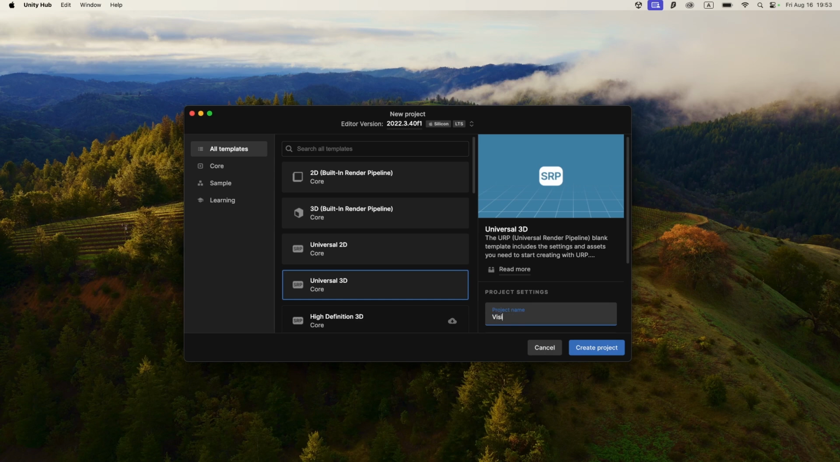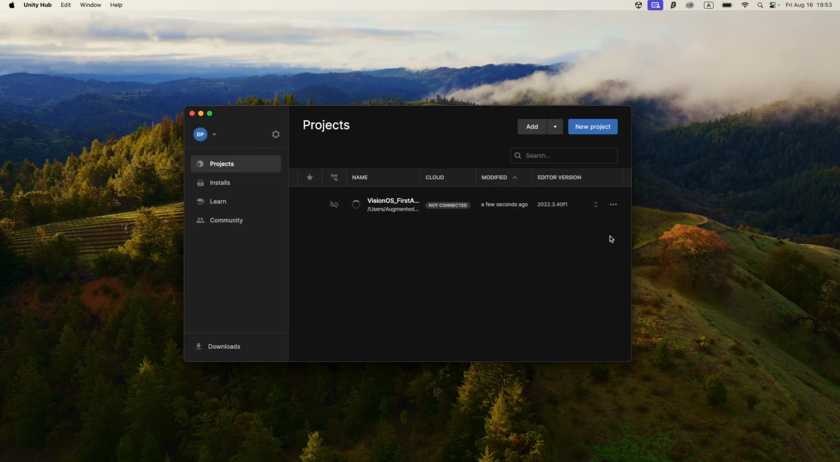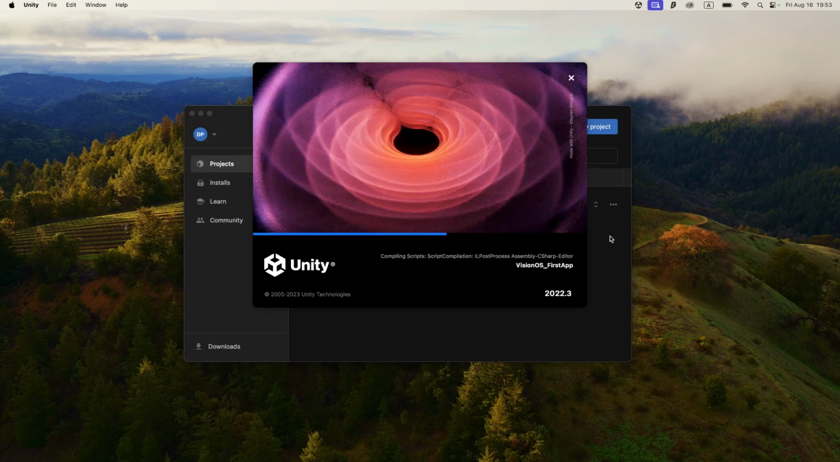Let's name our project visionOS First App. Choose a saving location, and then just create project. Creating the project will take a little bit of time, but just be patient.